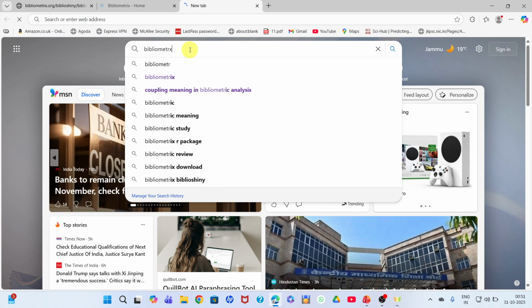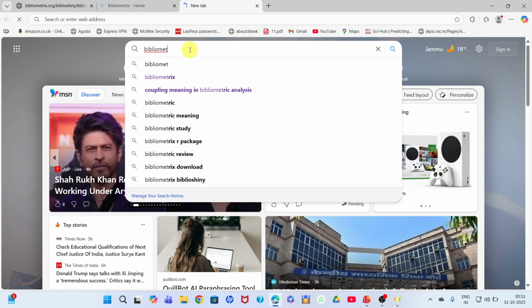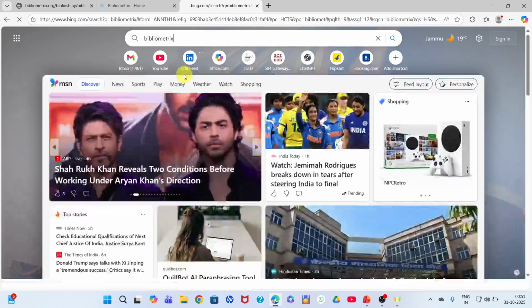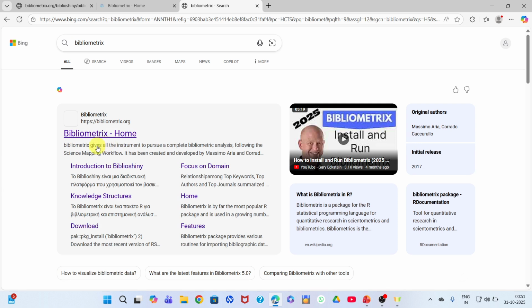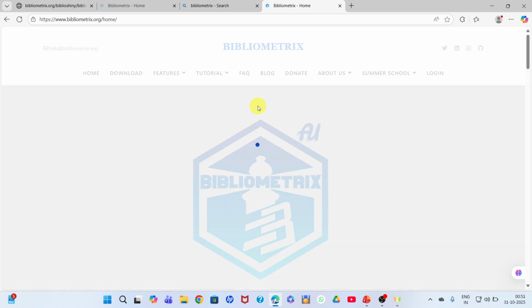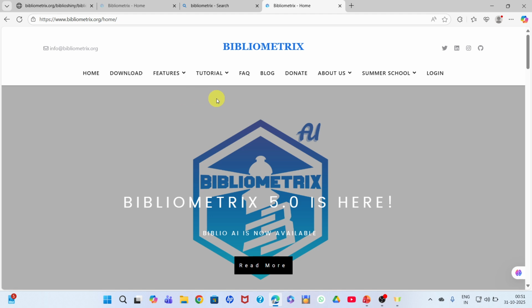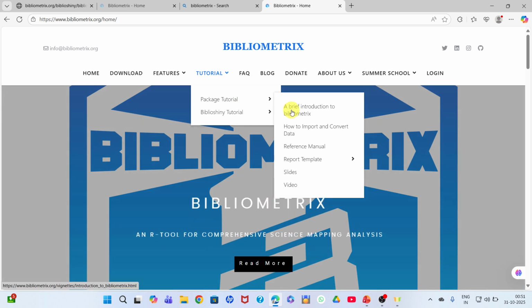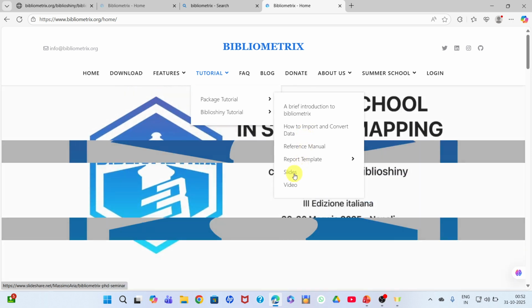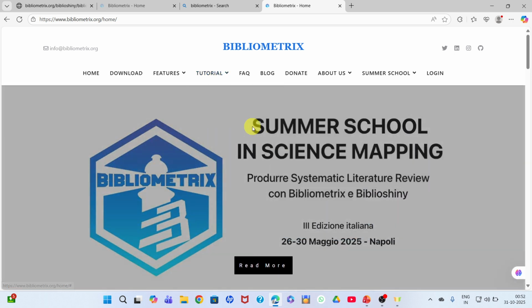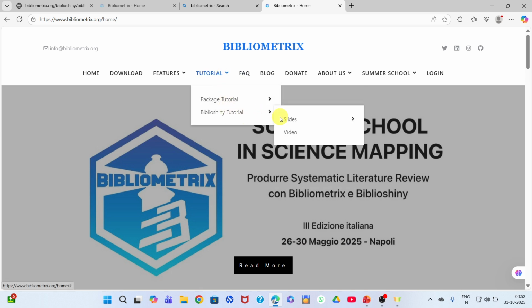just type bibliometrix, and here you will see this page, that is bibliometrix.org. This is the main website. Just go here if you want to read more, and go to tutorial. Here you can find a brief introduction about bibliometrix, how to import data, references. You can see the slides and video. And for Biblioshiny, go here, slides.